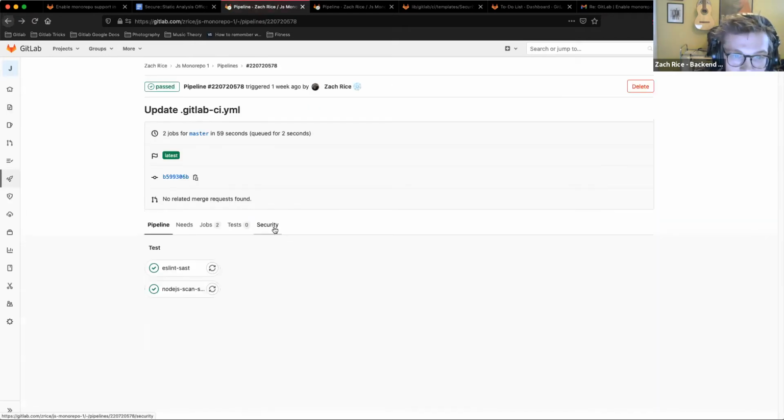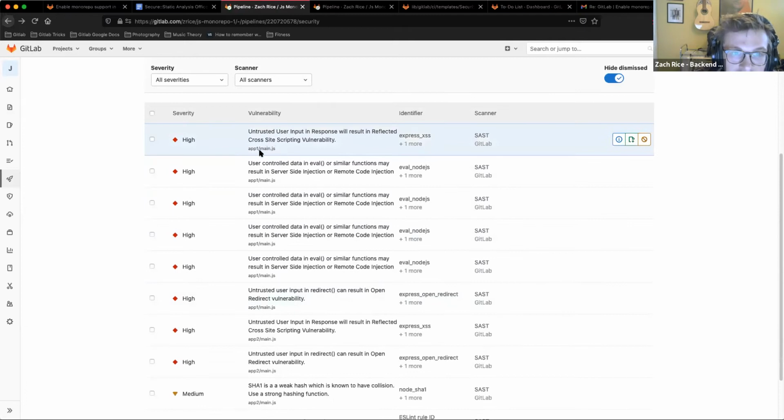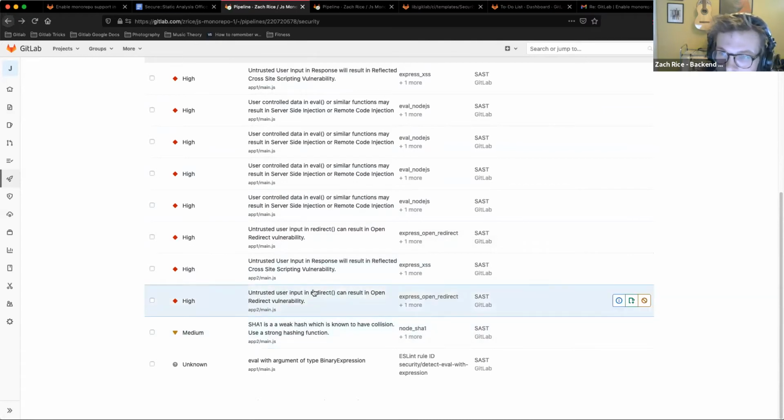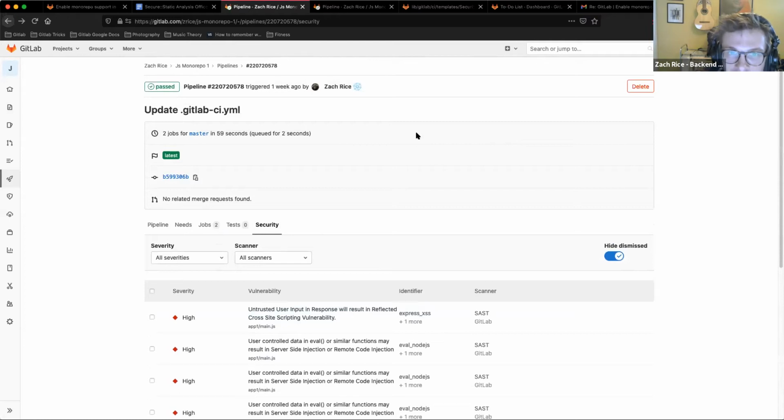And then if we look at the security dashboard, we can see there's app 1 vulnerabilities and app 2 vulnerabilities. So this is how we support Node.js scan for monorepos. Yeah, and that's the end of the demo there.